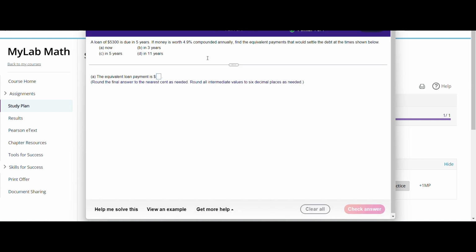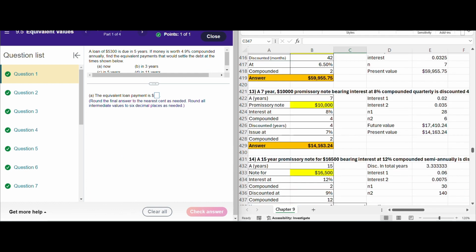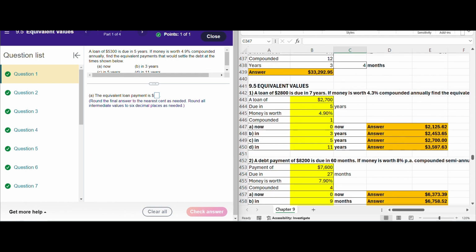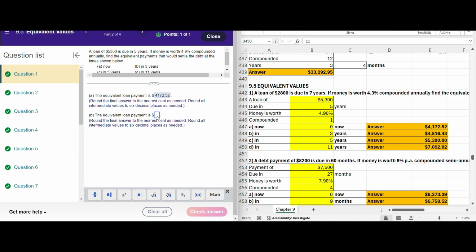So let's do exercises from part number 5, equivalent values. This part is kind of difficult, but I have solved these problems just changing the values, and that's all. So let's do the first question. Remember to put the values as it shows in the question, and we have our answer in seconds.